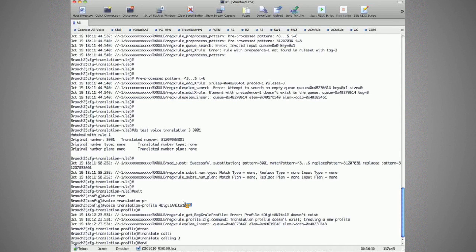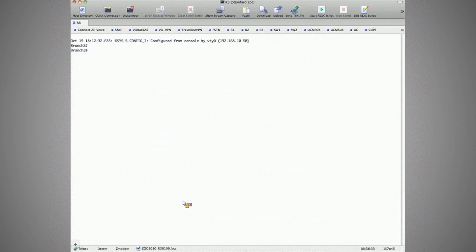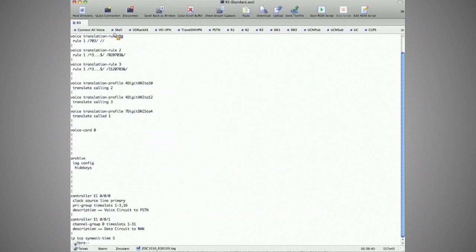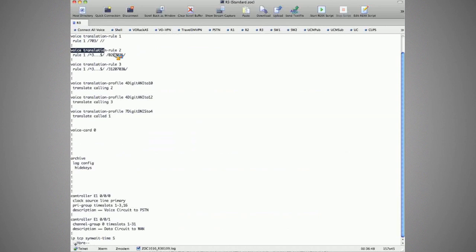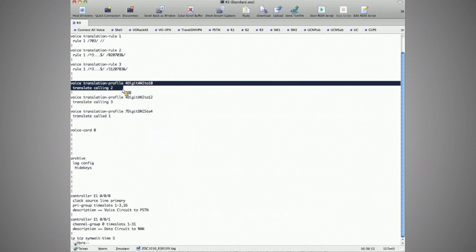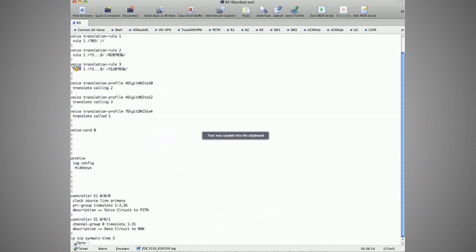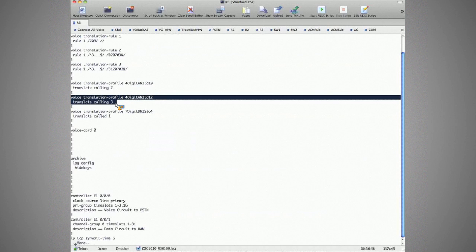All right, so let's erase the screen, show run, pipe to begin with voice translation. Here's our rule 1 that's being translated, called Dina 7 now down to 4. Rule set 2, which is translating calling 4-digit up to 10 ANI. Rule set 3, which is translating the same match number 4-digit up to 12 for rule set 3.